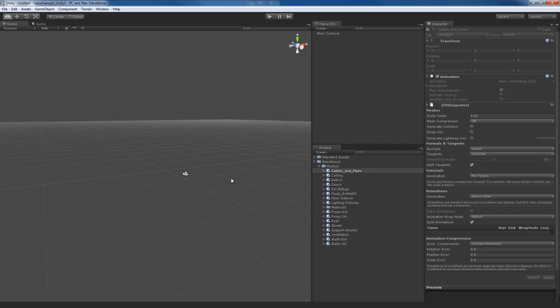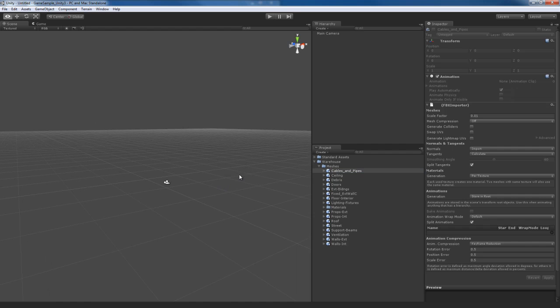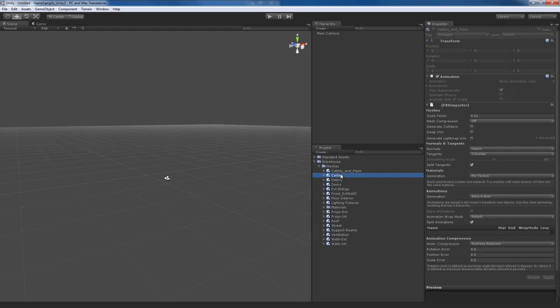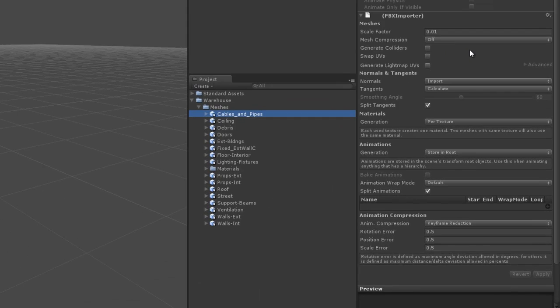So basically the way this works is pretty simple. When we select one of these FBX files in here, we get the FBX importer options in the inspector. Now these options are pretty important because they determine how your objects are going to be imported into Unity. So I'm going to go over some of the most common parameters here. I'm not going to go over every single one, there's just a lot of different parameters to cover. Just the basic ones that you'll need for this tutorial.